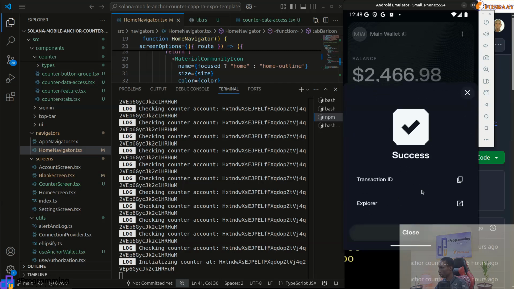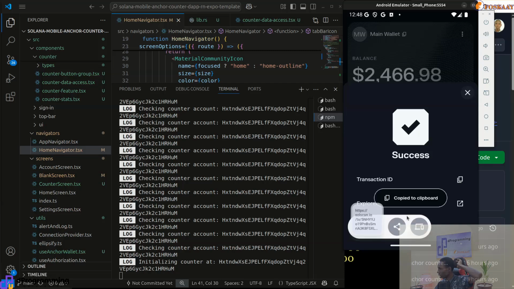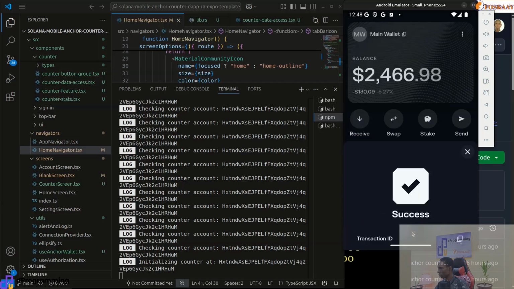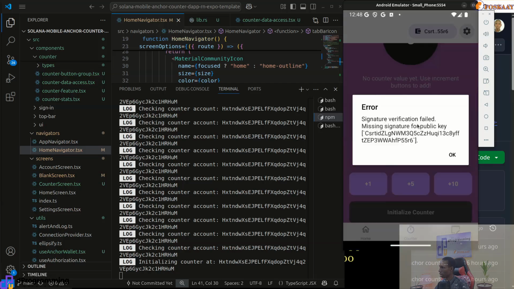So transaction ID and all those things. I can just click here, copy the transaction ID, then close this to go back to the app. So this might be some of those things you want to work on. It should be able to pick, but mobile isn't easy to fix all these things. So I think we should be able to work on it.